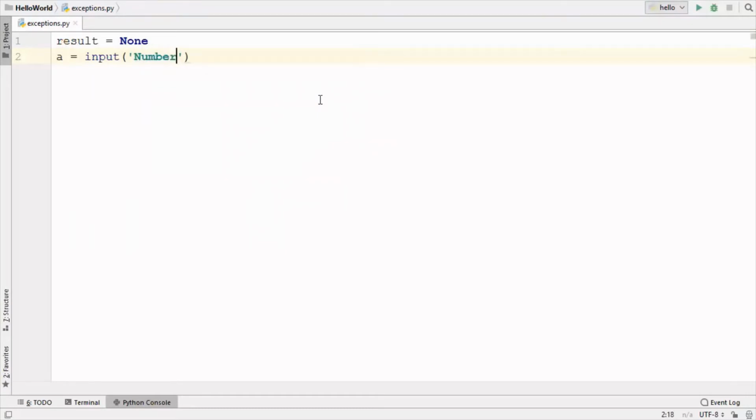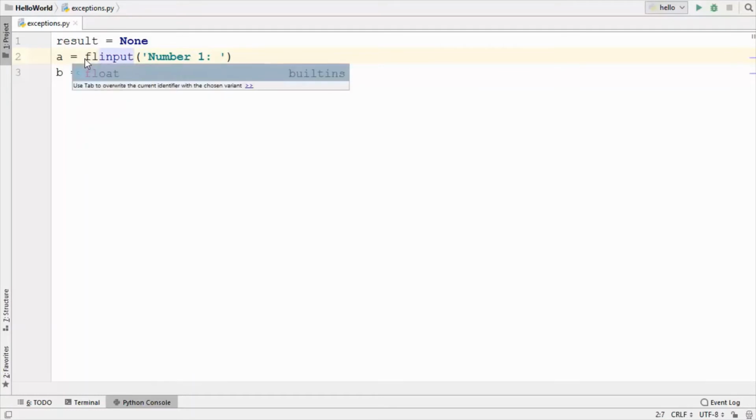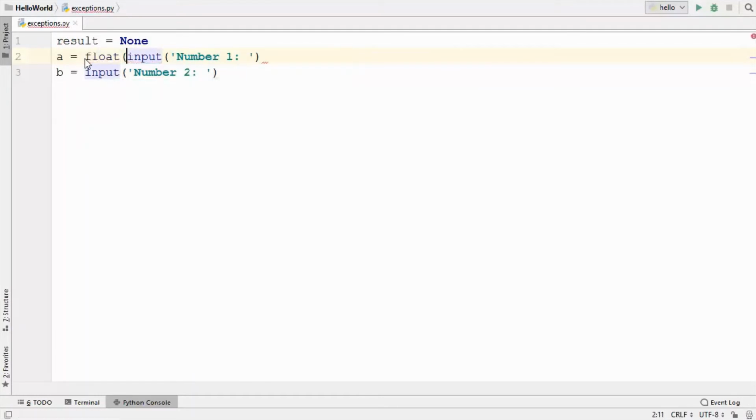So let's say number 1 using the variable a, and in the same way I'm going to declare a variable b which also asks the user to provide a second number, but you already know that this input will return a string, so we can just convert this string into a float, let's say.